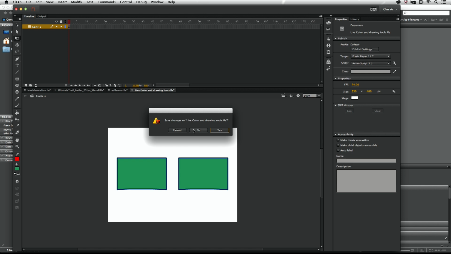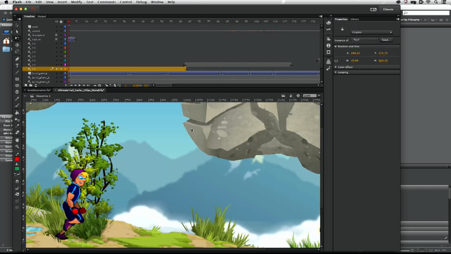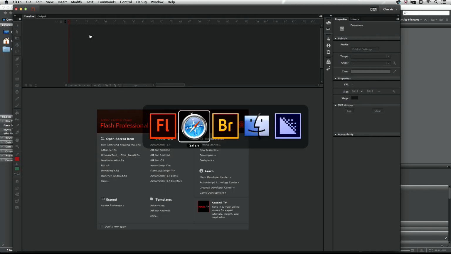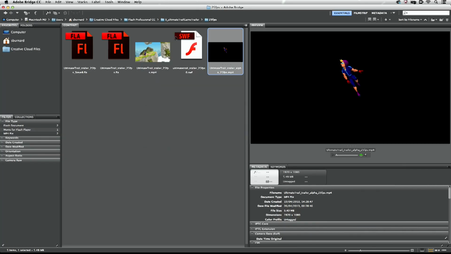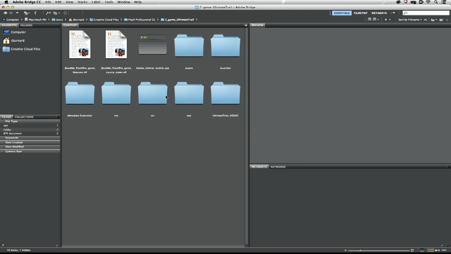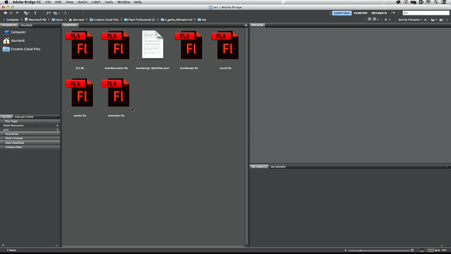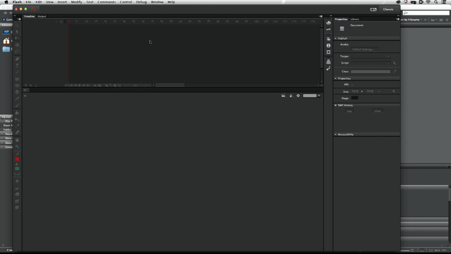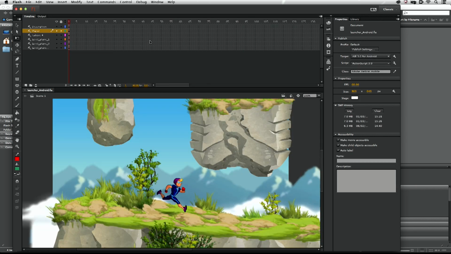Okay, and let's just show you a couple more tricks that we can do. I just want to close a few of these files down, and open up a couple of files here. Okay, so here we have a game. I just wanted to show a couple of tools that could really help developers.